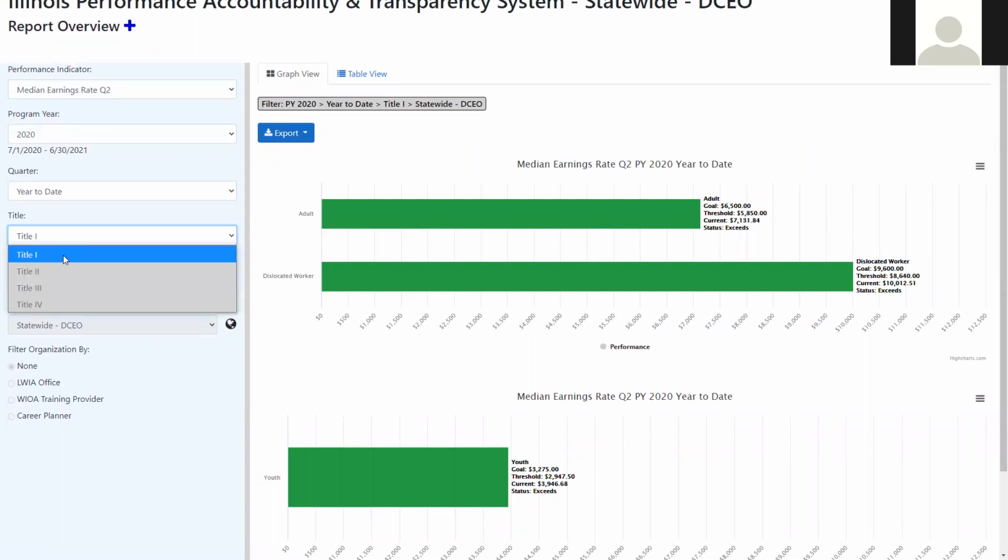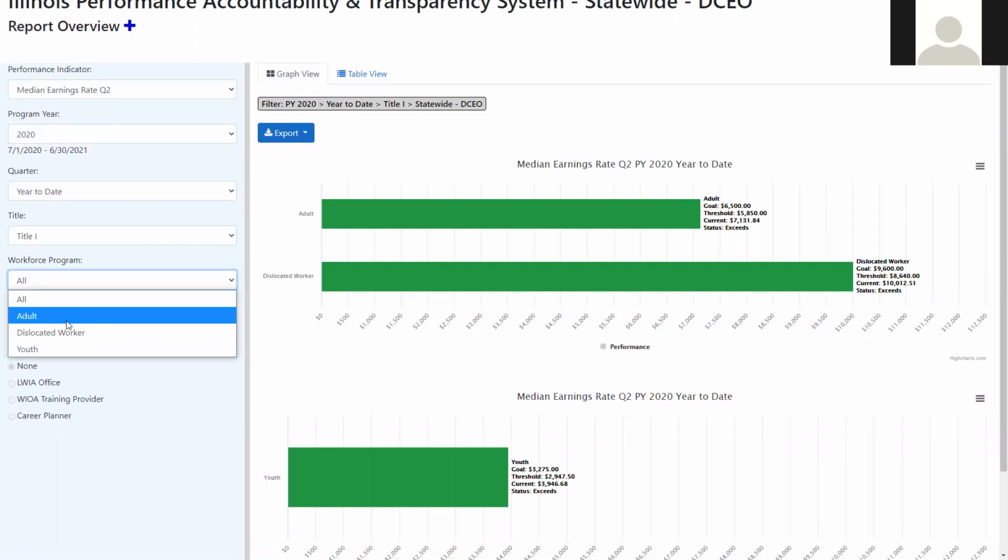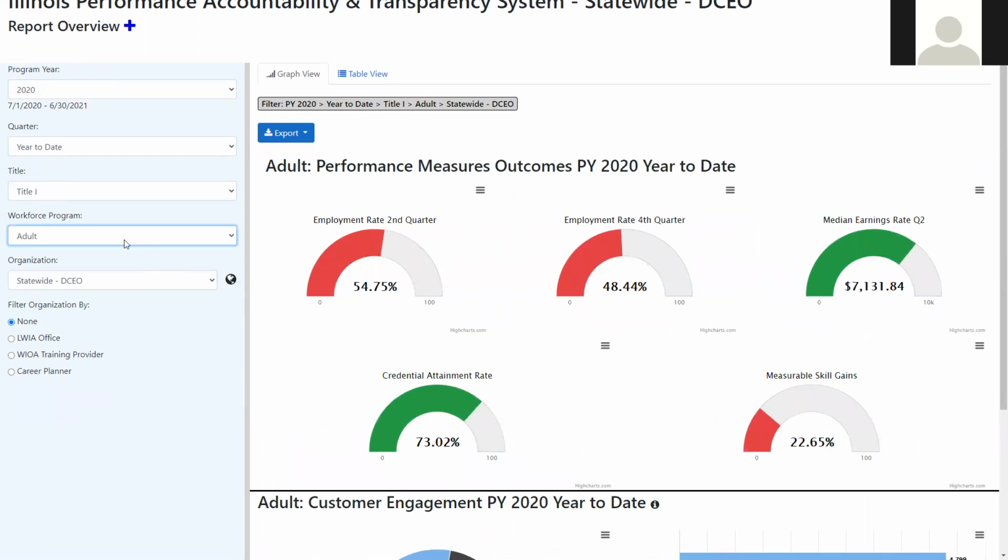Right now, we're only pulling in Title I data, but the system has been set up to pull in additional title data as needed for future development. You can also filter by workforce program. If you select a different program, the graphs will update to show the data specific to that program. So for this graph, we're looking at adult performance measure outcomes for PY 2020 year to date.